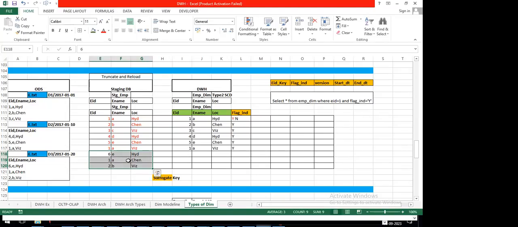How are we going to load the data? We'll go one by one record only. First record, employee ID 6. What will we do? We will insert. It is a direct insert. Now what is the flag indicator for this? Y. Okay, perfect.